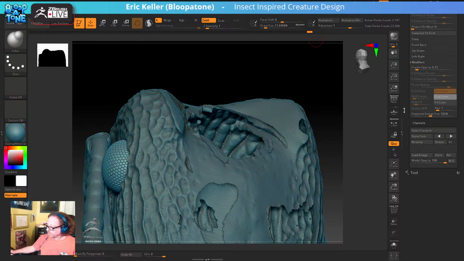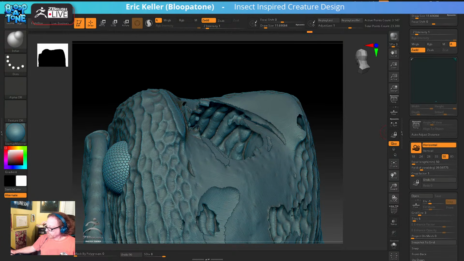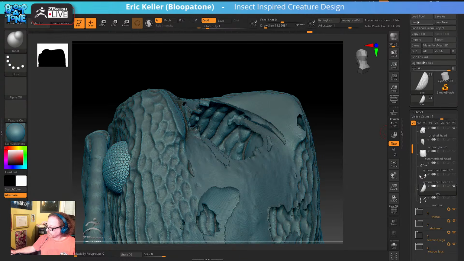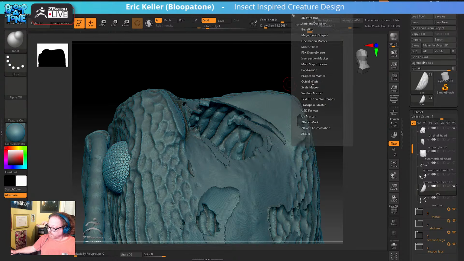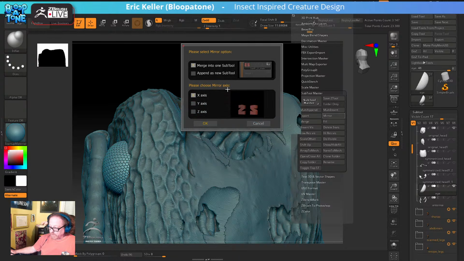Okay, so I want to duplicate this eye over to the other side. So I'm going to first save this. I'll do that. And then I'm going to use ZPlugin, Subtool Master. This is a great way to copy one object to the other side. The reason this is a good way to do it is because it can keep the subdivision levels as it mirrors. And the options are, I'm going to use the X axis.